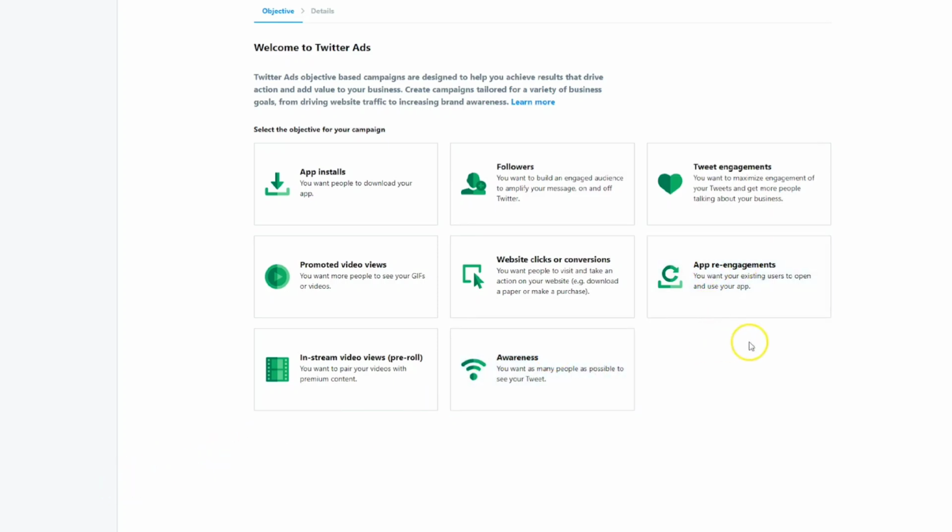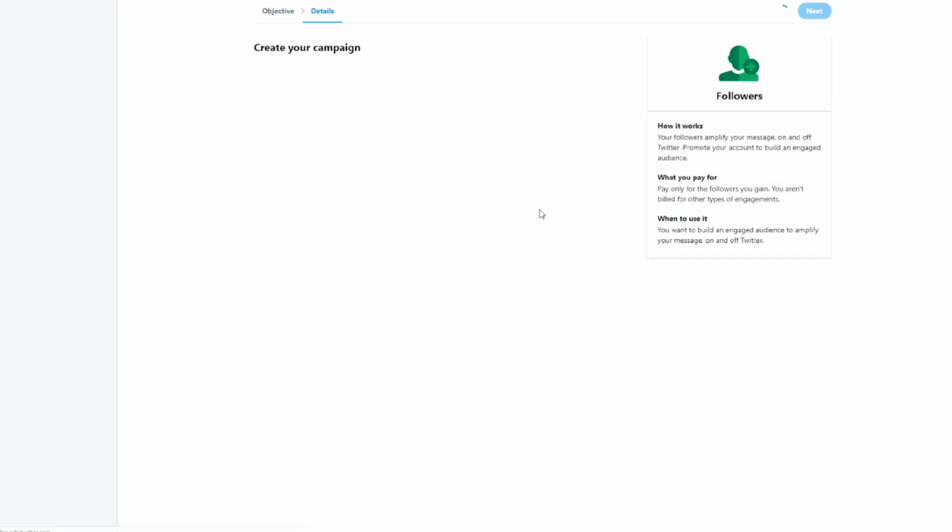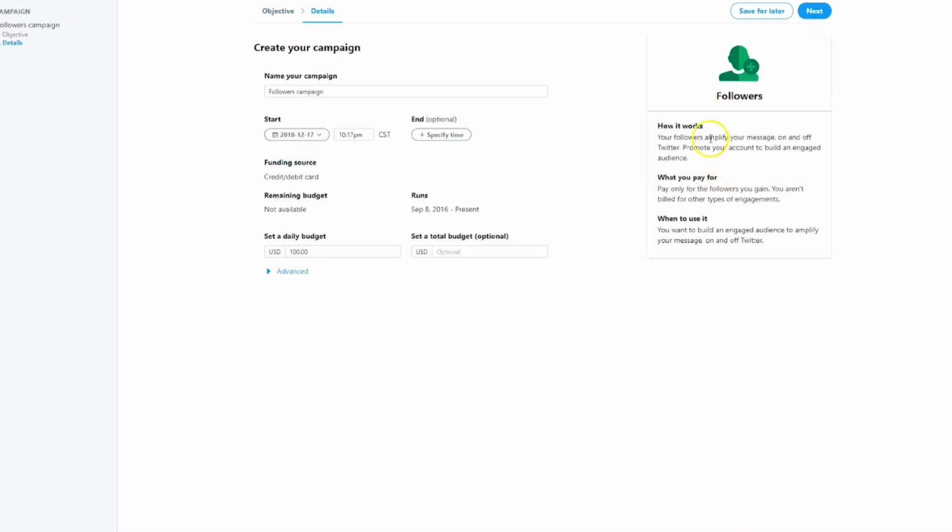So now let's go ahead and click on followers. Let's say that we're trying to build a follower campaign so that we can increase our organic reach without having to pay for ads on Twitter. And how it works, this is a little explanation: you're going to promote your account to build an engaged audience. You're only paying for the followers you gain.